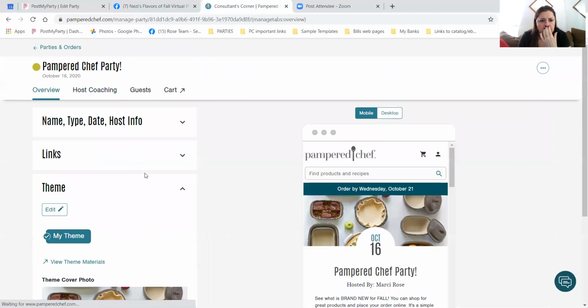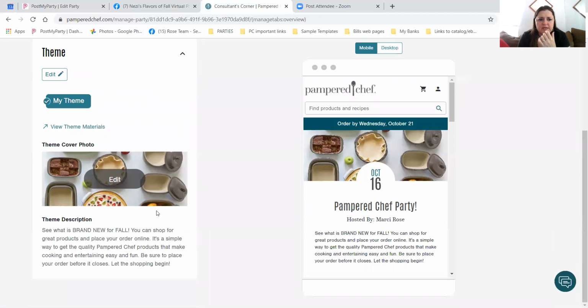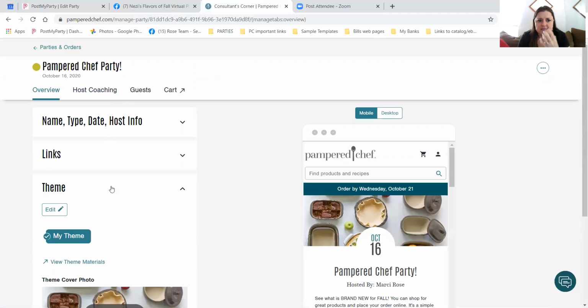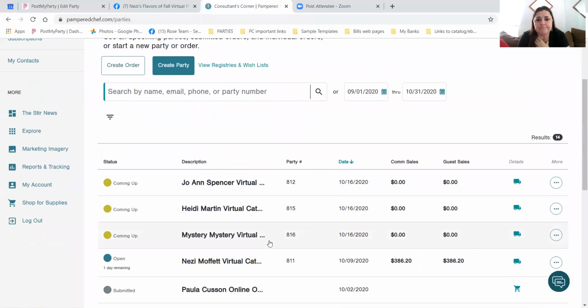So this is just the template that's already set up for you. This is stuff that you can just change. There's only 3 things here that need to be changed, and once this is set up, you just go back to your parties, and there's your mystery host right there. It's already set up, and you can change it at any time.